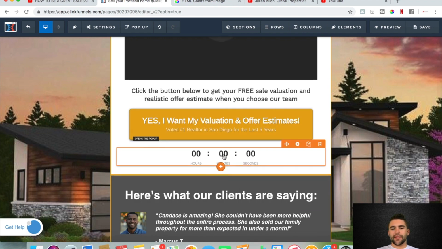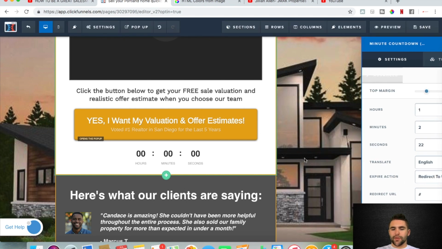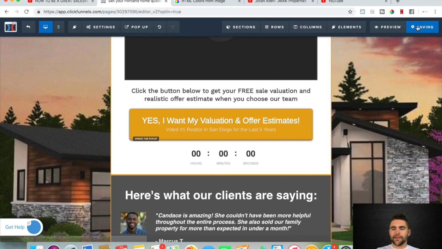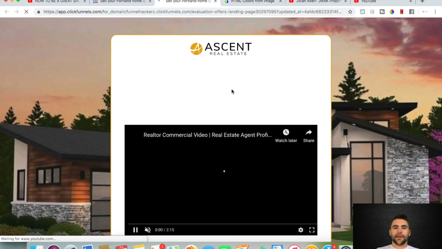And then the scarcity timer, let's just change that. I'll show you guys how to do that. We're going to hover over, orange pops up, click on settings, and let's just say 1 hour and 2 minutes and 22 seconds. So when we save this, now let's take a look at what the scarcity timer looks like. This guy right here is super cool because when you click on preview, it shows you all the work that you have saved and edited.